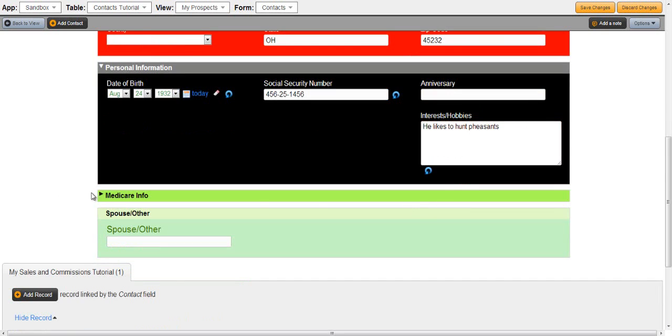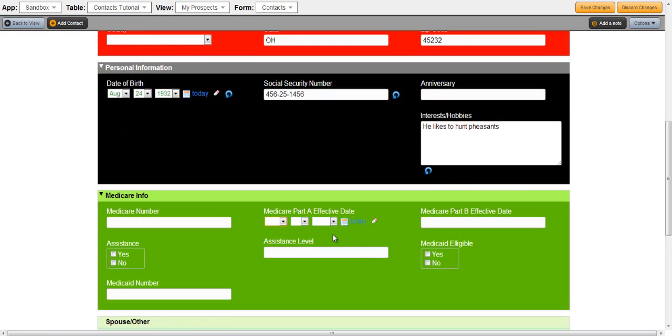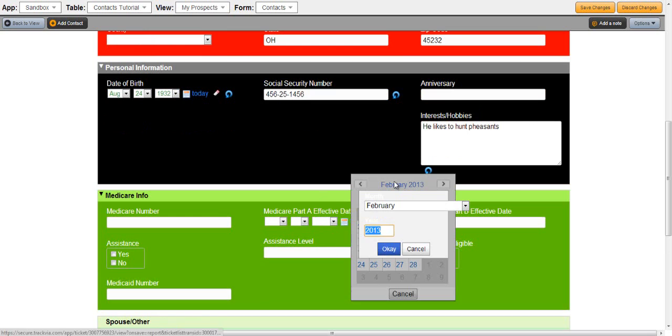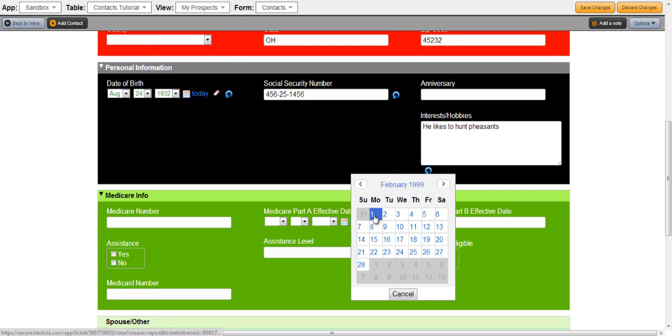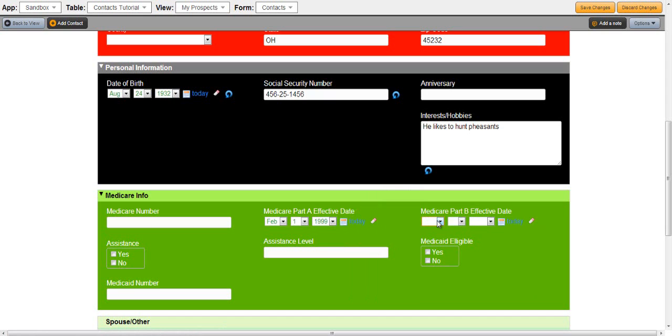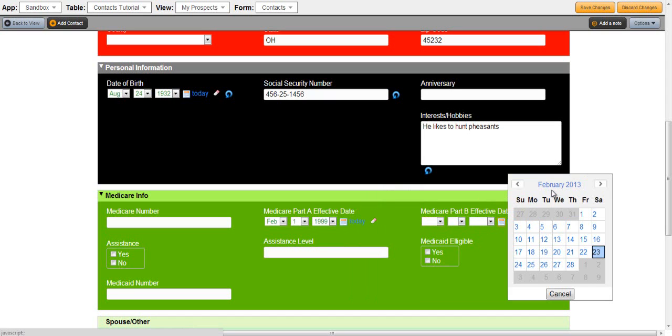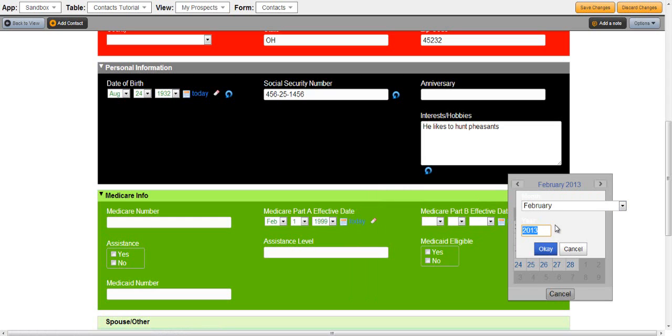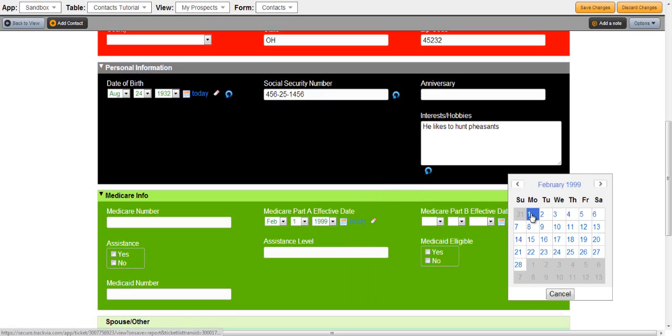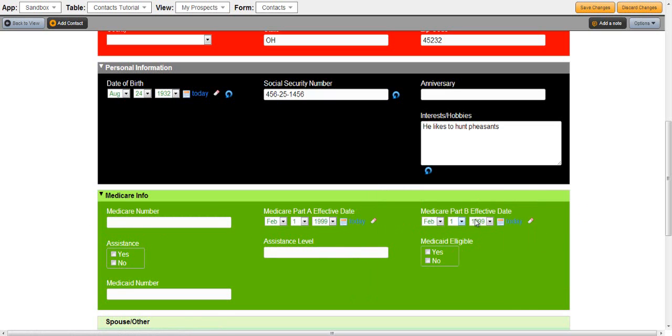Medicare information. Medicare Part A effective date is a good way to use this calendar. You click on the calendar, click on that, and then you can type in the year. So if they got Medicare in 1999, February, we know it was the 1st. And then their Medicare Part B, let's say it was the same. Click on the calendar again, click on the date. We're going to type in 1999, and it was February. Now we're going to click on the 1st. So now we have both his Part A and Part B Medicare.